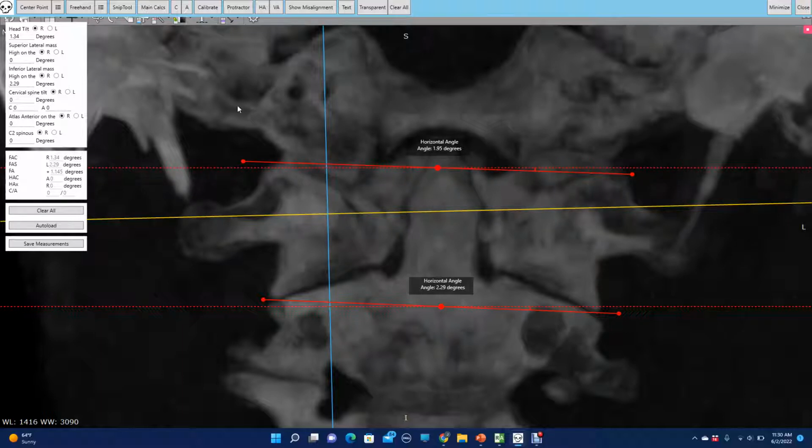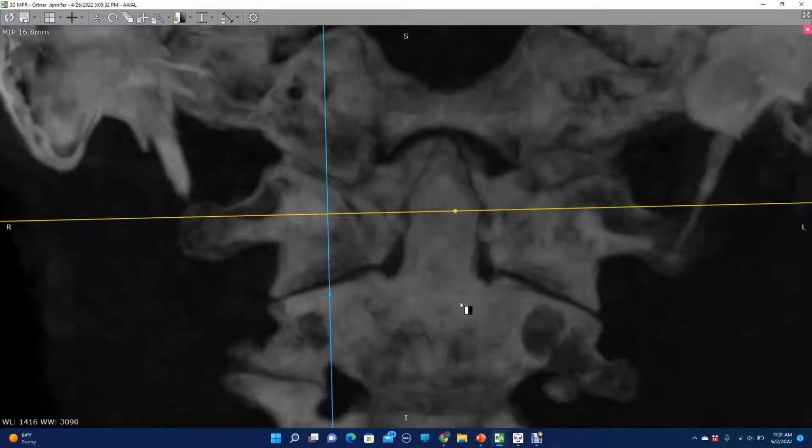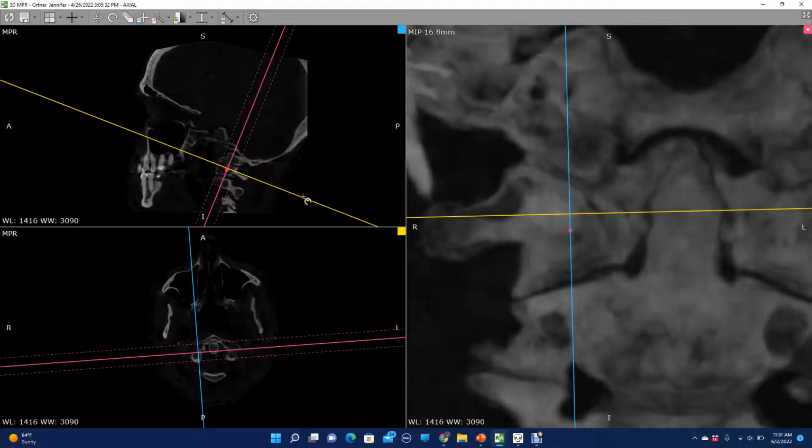Okay, so I'm going to go with high on the left at 1.95 degrees. And now we should have our ACD of a left 0.6, and the average plane line between these is a 0.17, 0.212. There we go. Okay, so that's that. Let's go ahead and jump from here to our condylar axial circle.